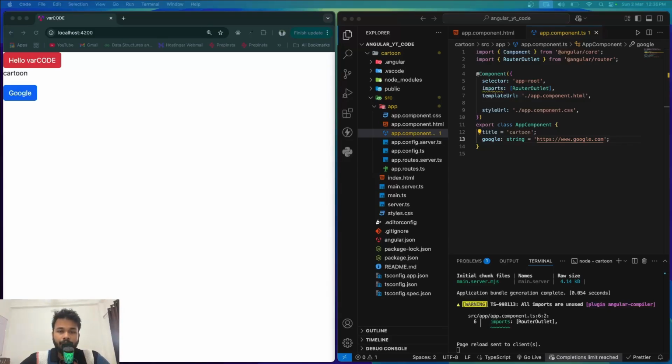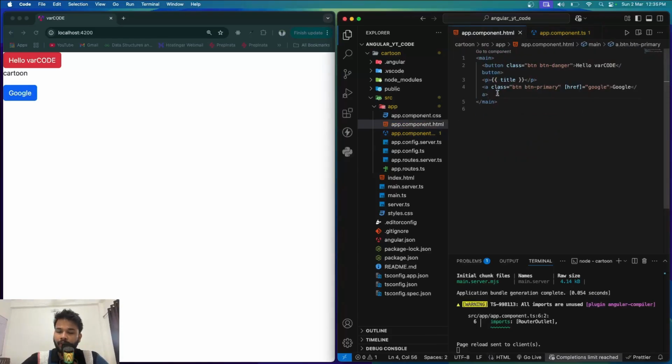So in this video we are going to see about event binding inside AngularJS. Whenever you create any function in your TS file and you want to bind that function with some button, for example, if I have a button here, let's create one button.